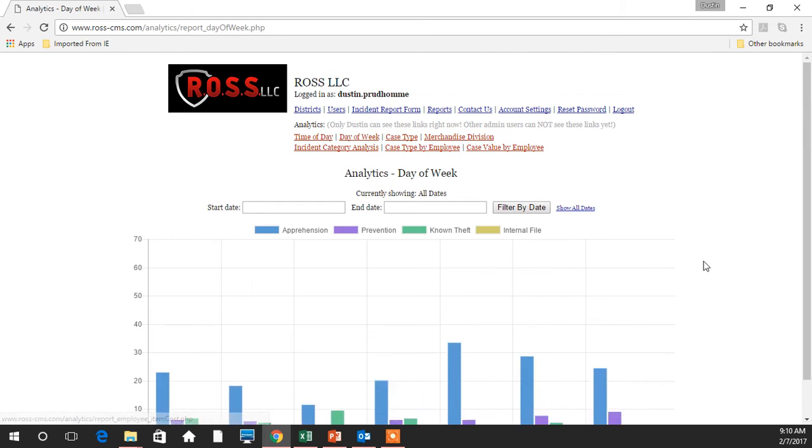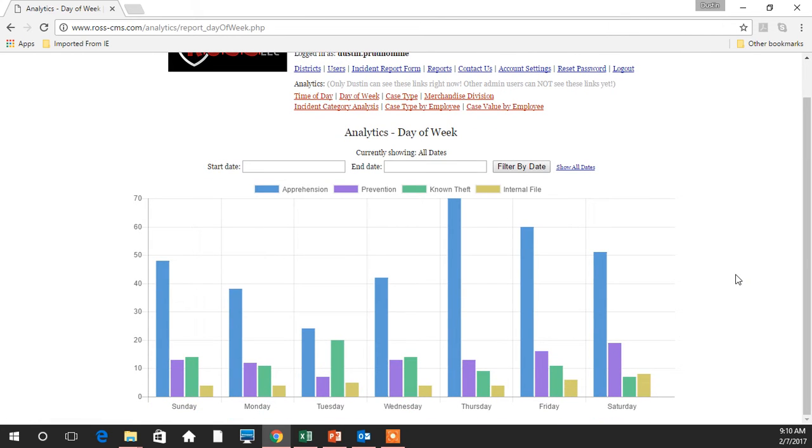Same thing for day of the week. This is a total capture. Thursday, Friday, Saturday, and then Sunday. Those are our busiest times. You can hover over it and it'll give you live real-time data. It's 48 versus 70. There's known theft as well. Now, known theft's a little higher on Tuesdays and Wednesdays, but the apprehensions are less. That could be scheduling. Those are things that we look for from an analytical perspective to help assist you.